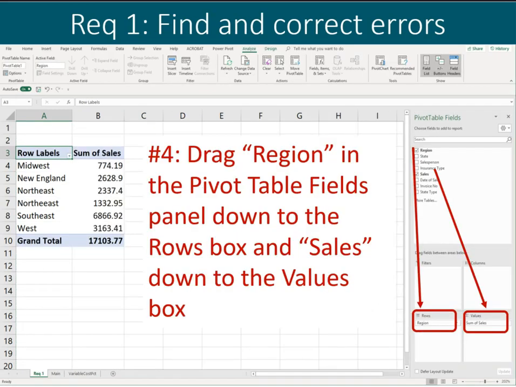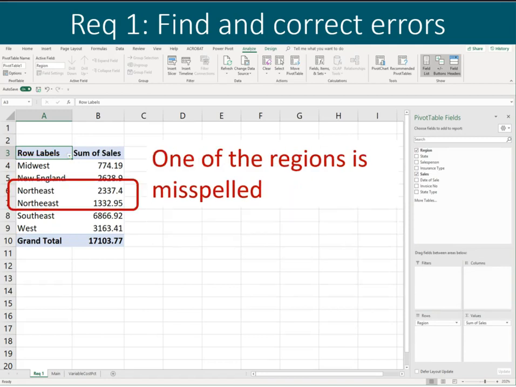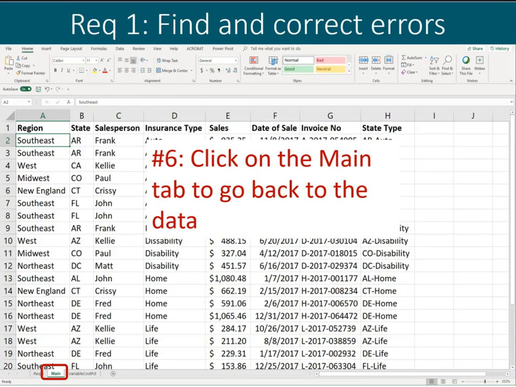Next, we will populate the pivot table. In the Pivot Table Fields panel, drag Region down to the Rows box and Sales down to the Values box. You now have a pivot table. Examine the list of regions to find any errors. Here we see that one of the regions is misspelled. Remember that this is a small tutorial dataset. In the real dataset, there may be multiple different errors.